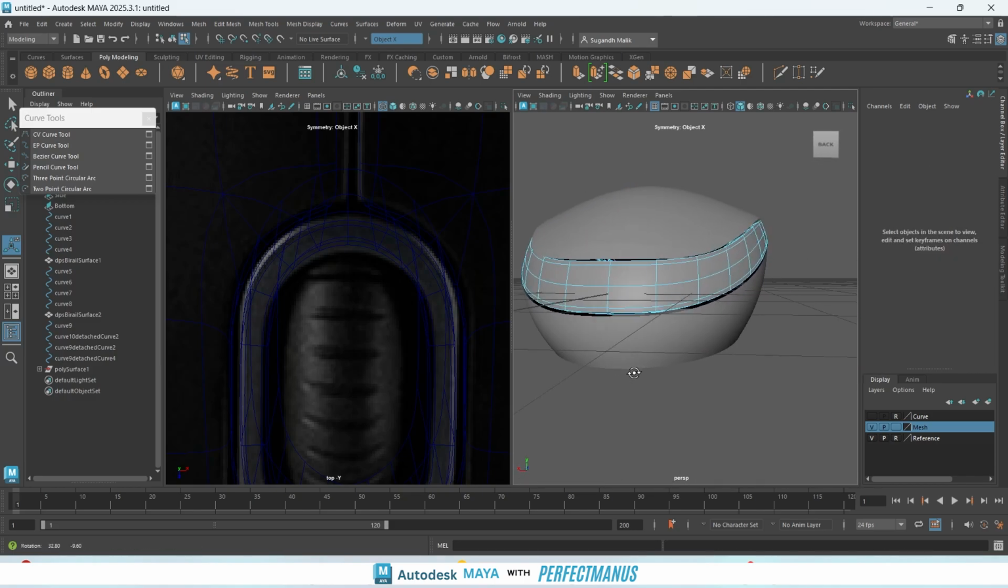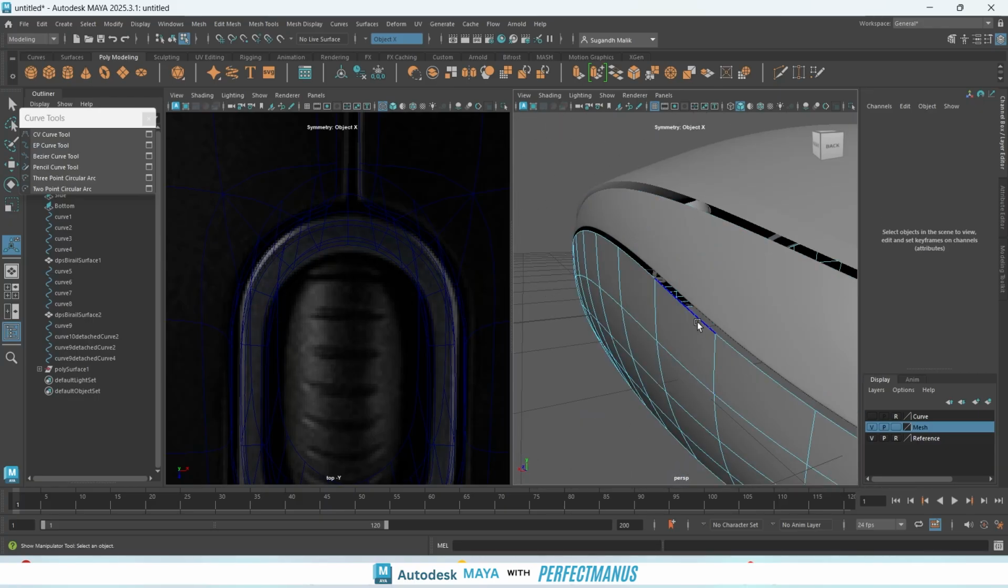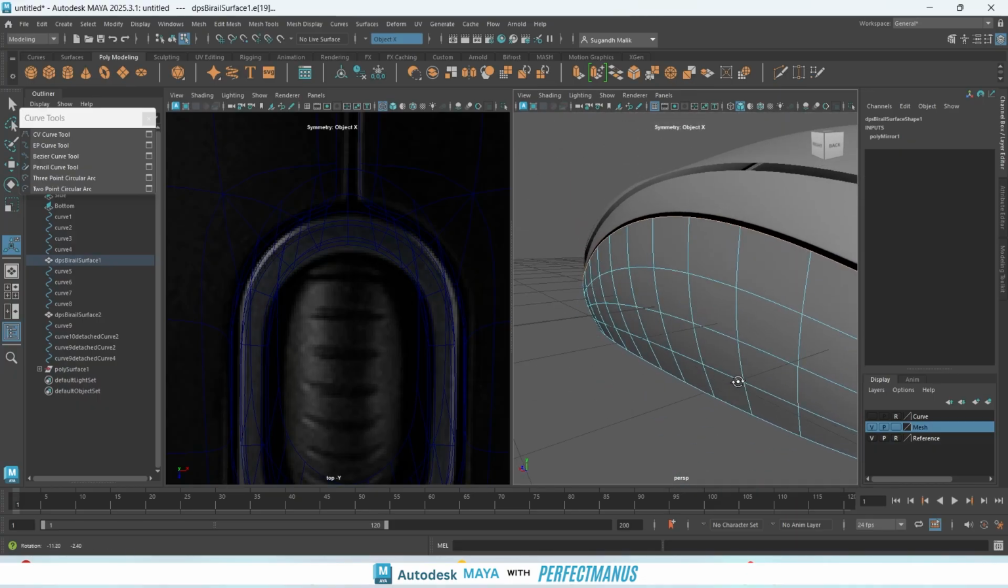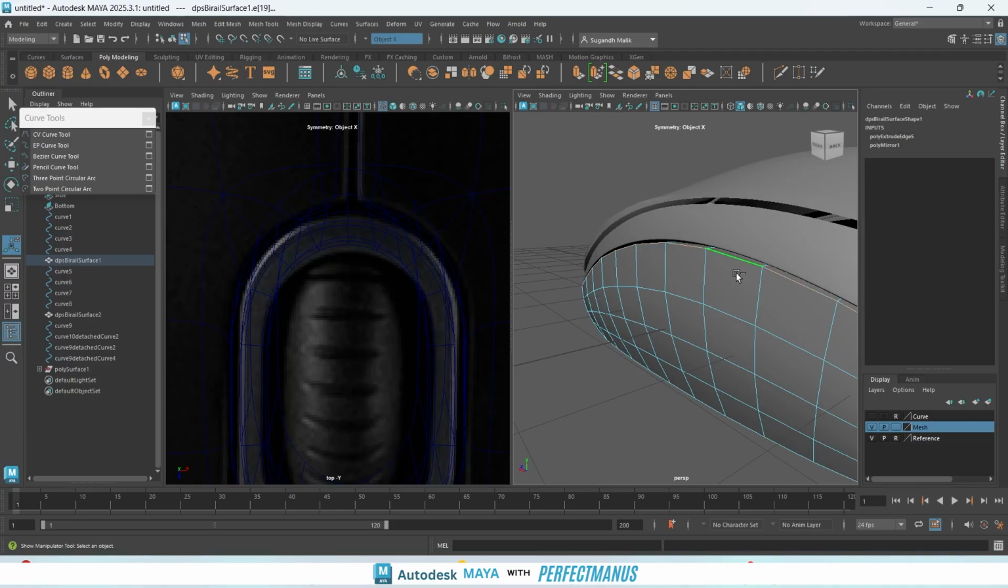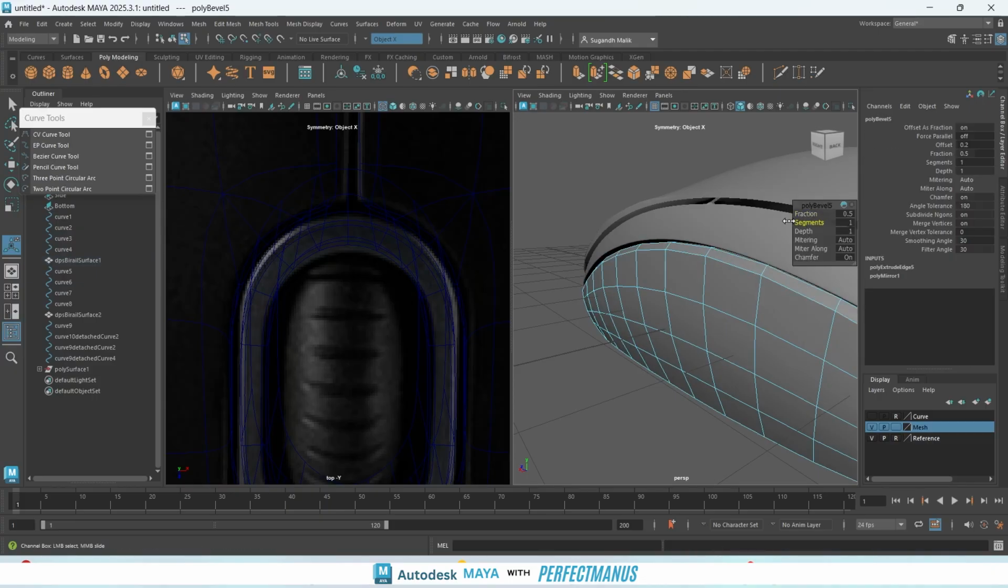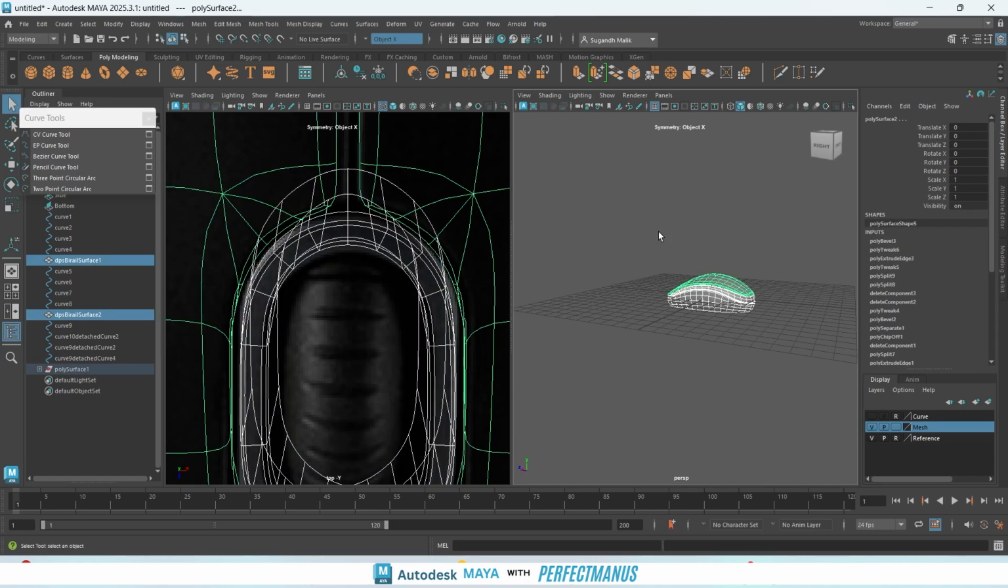Okay, this part is also created. Similarly for this one, extrude, giving them some thickness like this. Again, beveling it with two divisions, decreasing the fraction, and smoothing them. Okay, so our mouse model is almost done.